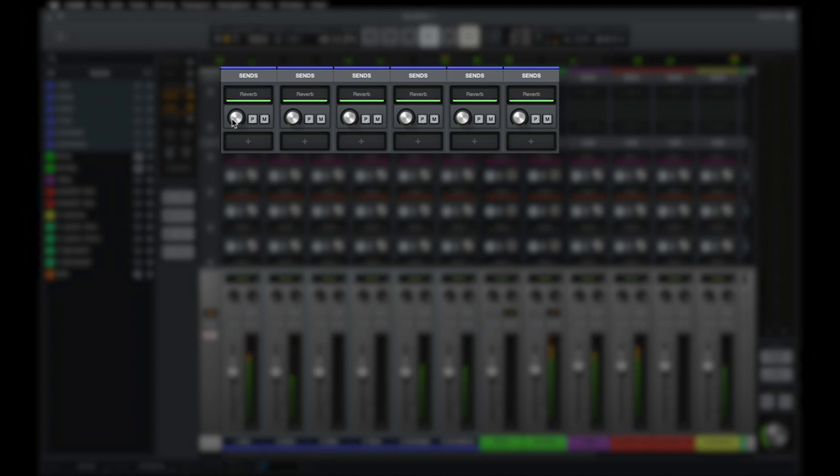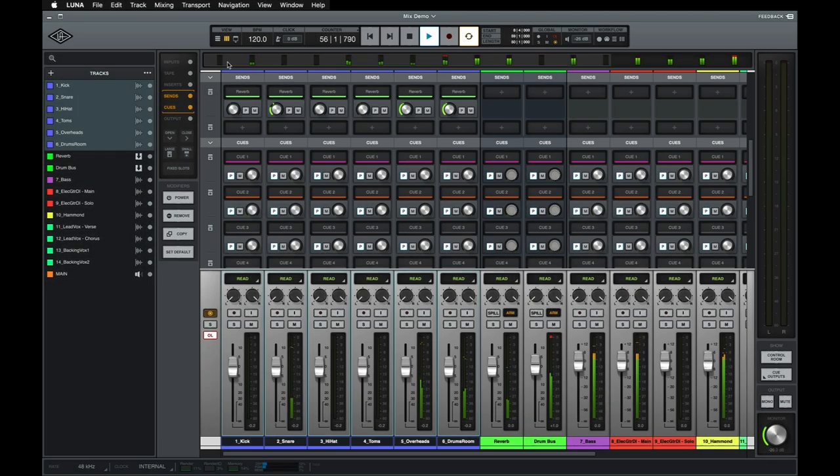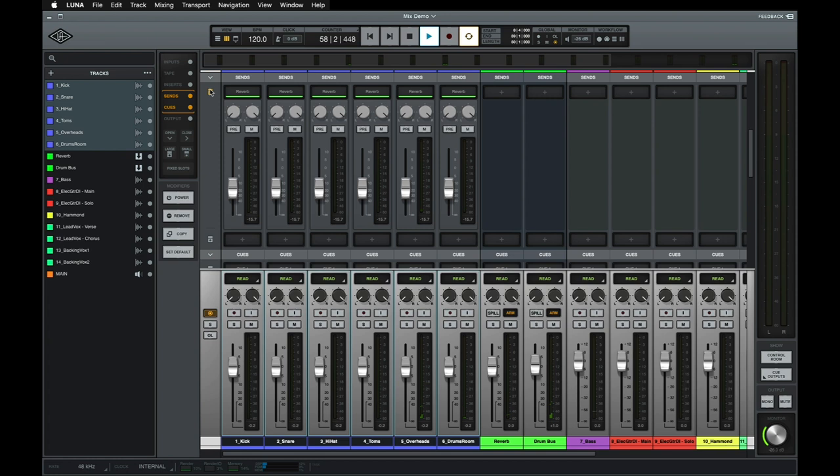Luna has automatically created a send for the reverb bus on each of the tracks that I had selected, and I can use the send knobs to control how much of each track is sent to the bus. The P button to the right of the knob sets the send to pre-fader or post-fader, and the M button next to it mutes the send. The send level and pan can also be set using a fader by clicking the button to the left to expand the slot.